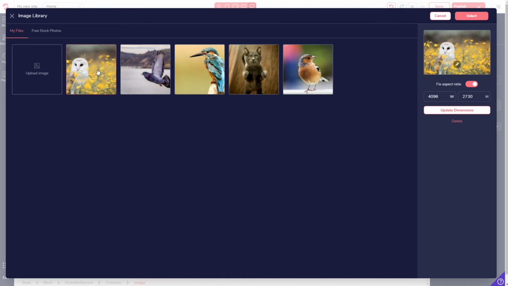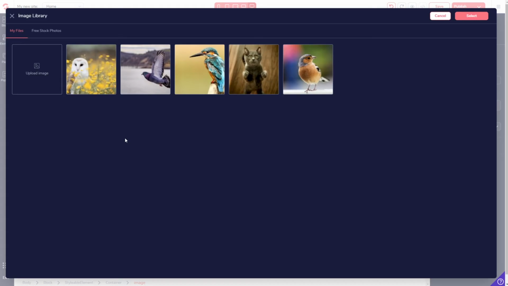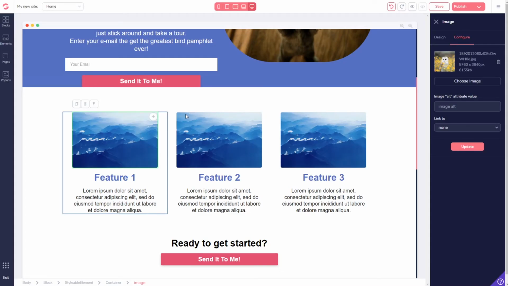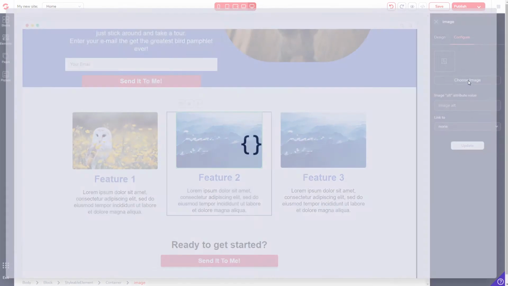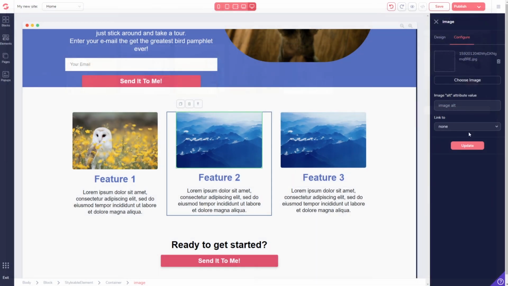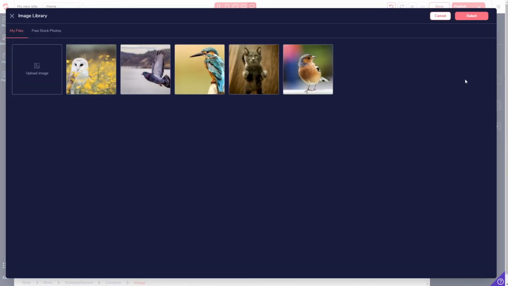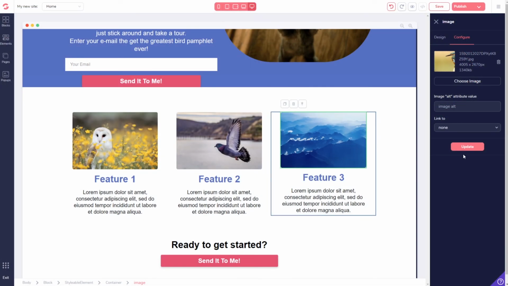Alright, so let's pick the owl first. Select. I didn't select it. Choose image. Owl. Select. And update. Next. Choose image. This guy. Select. Update. And boom. Next. Picture. Choose image. This guy with the blue feathers. And update.